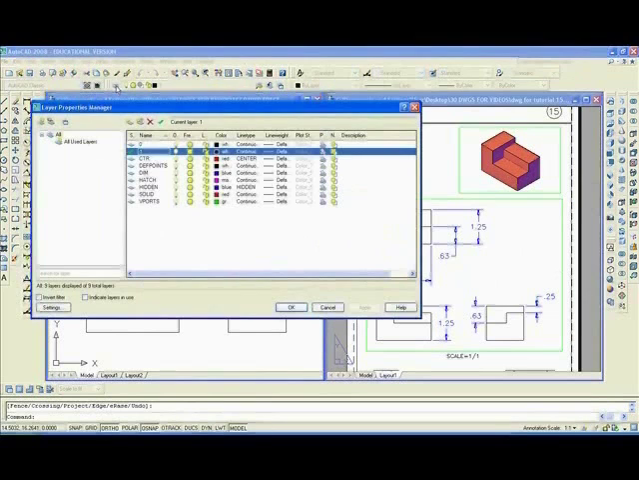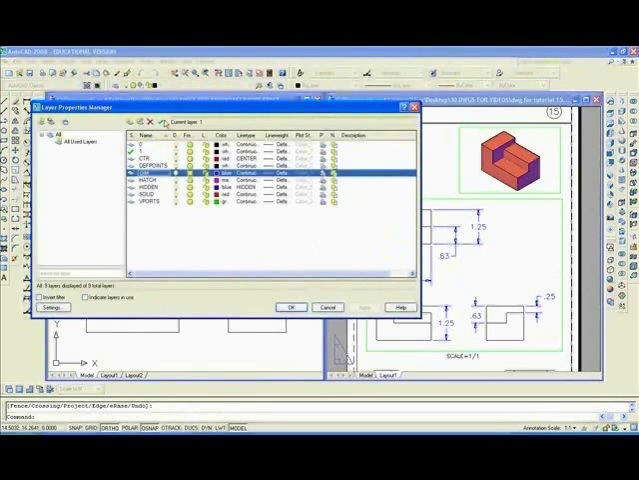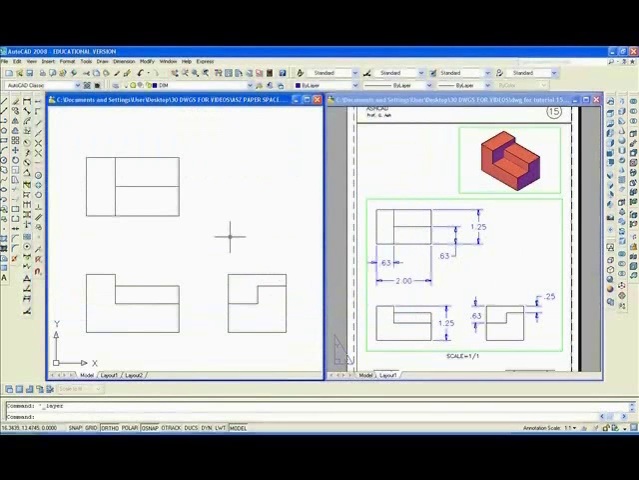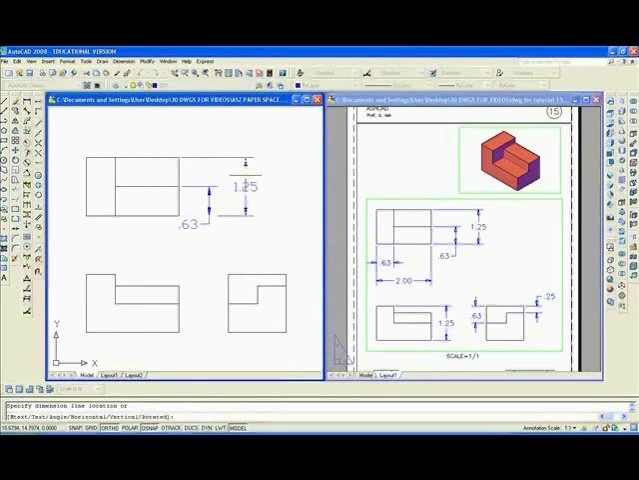Now we're going to go to the dimension layer, DIM, and make that current. And the first thing we'll do is put a dimension from here to here. Don't like the looks of that. I'll erase it. And I'll do it in reverse. I'll select this point first, then down here. Just as bad. But we'll accept it. Enter from here to here.